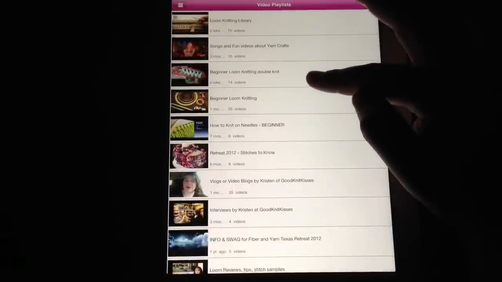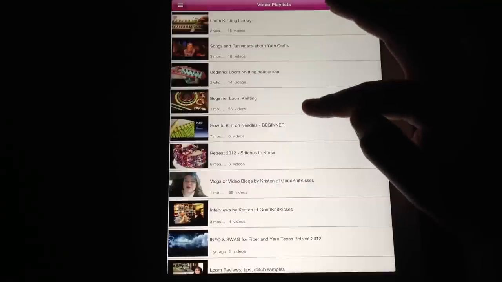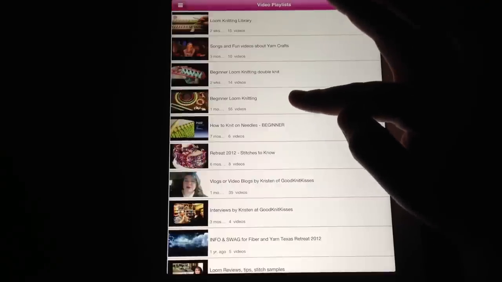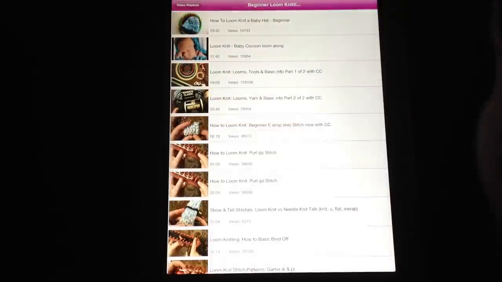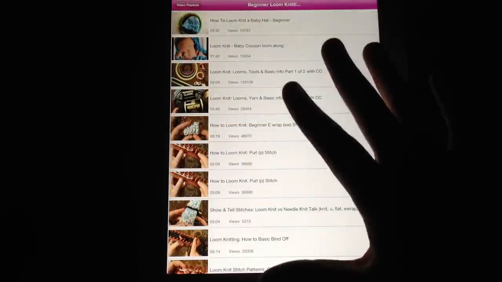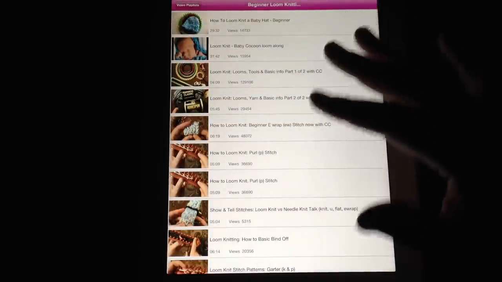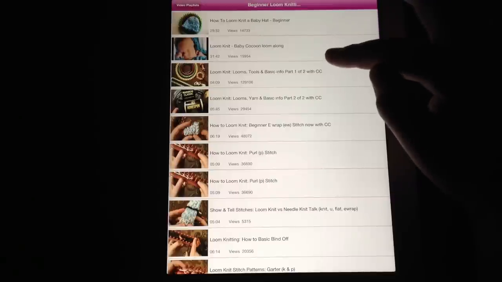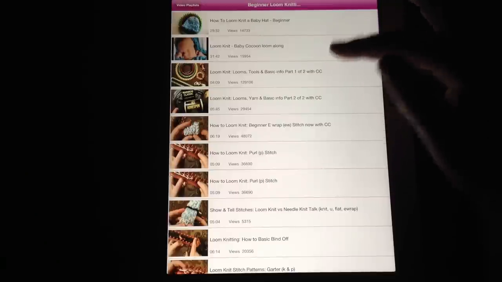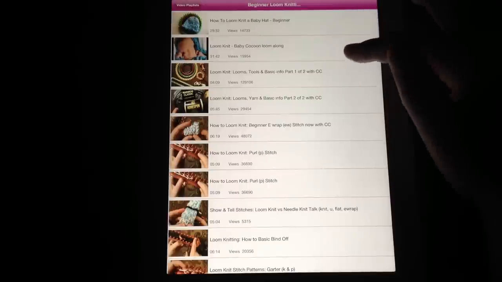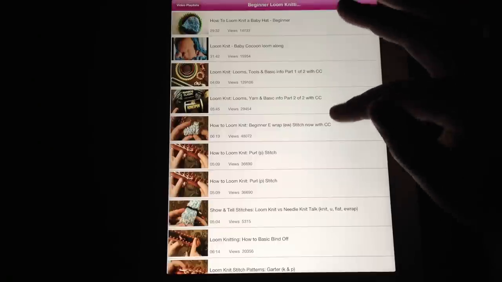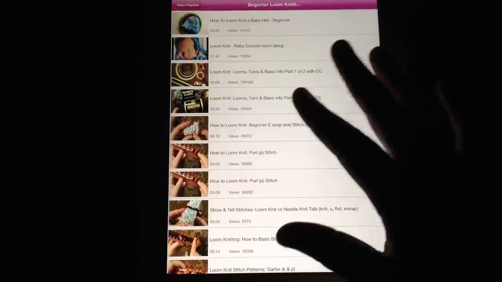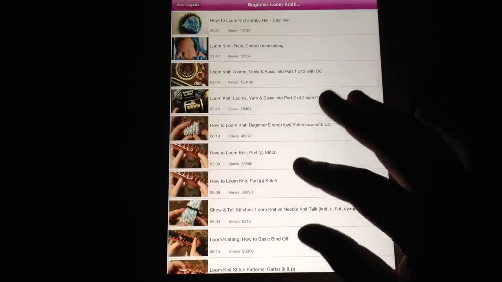And then we've got a beginner loom knitting double knit, beginner loom knitting playlist. This has 55 videos. So if you are brand spanking new to loom knitting, I tried to put them in an order that people like to do. The first one is making a hat. The next one is making a baby cocoon, which is basically a very big hat. Then an overview with some basic looms and some basic yarn. And some of these are very old videos of mine.